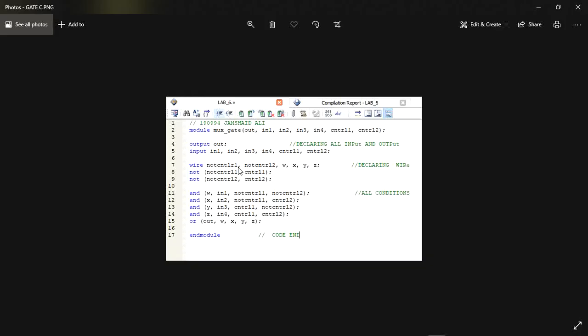First of all, we have two selection lines, control 1 and control 2. After passing through the NOT gate, they become not control 1 and not control 2. So this operation and this method tells us about their response against the output. And these are all the operations and conditions which we assign to get our output accurately.